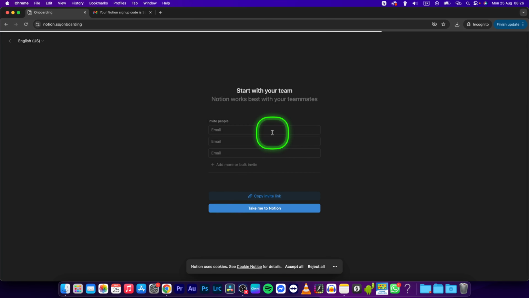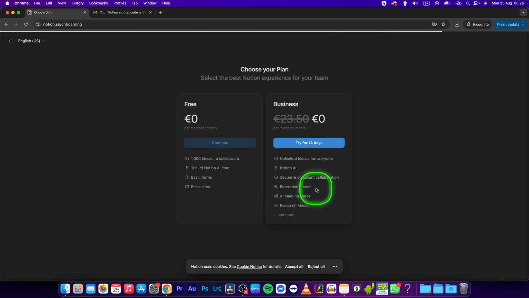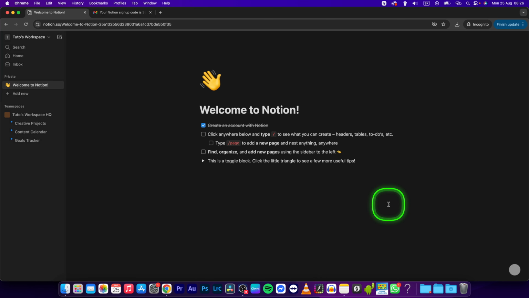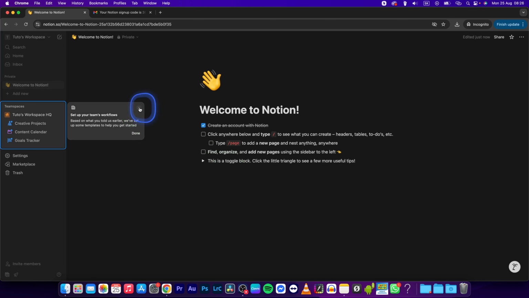Then you can start with your team, so you can invite the people or take it to Notion straight away. You can start free or choose a business plan. It is free for 14 days, for €0, if you want. You can also install the desktop app or just skip it and use the web version.